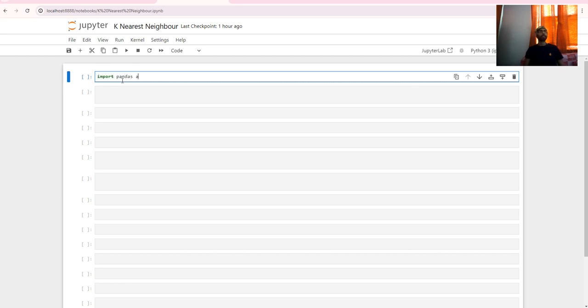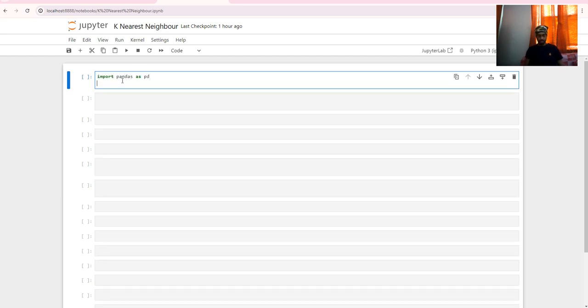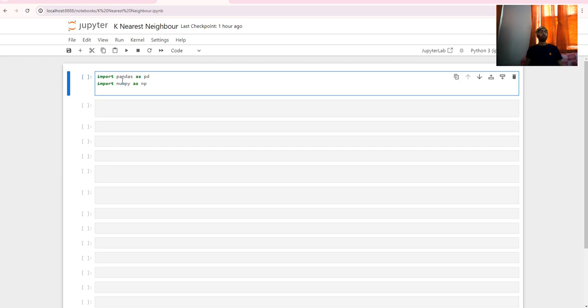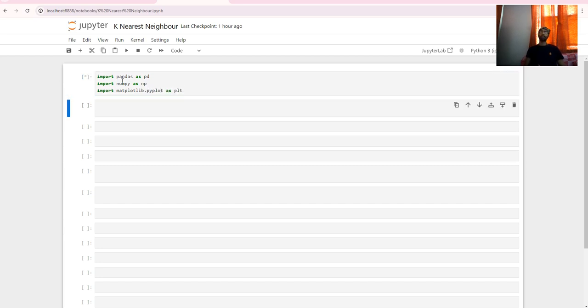Import pandas as pd. Then to handle the numbers, we'll use numpy. We'll import numpy as np. For doing the plots, we'll import matplotlib. Import matplotlib.pyplot as plt. So these are the basic imports that we have to do.